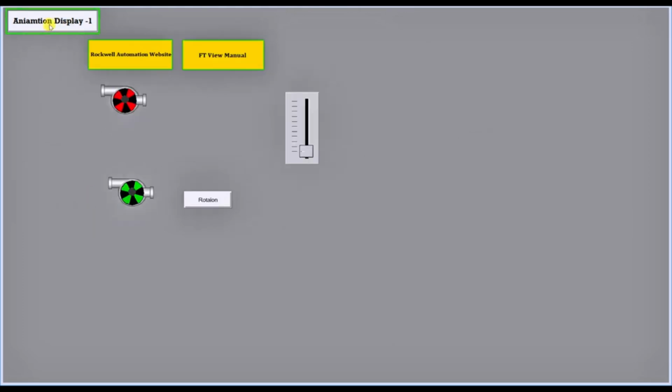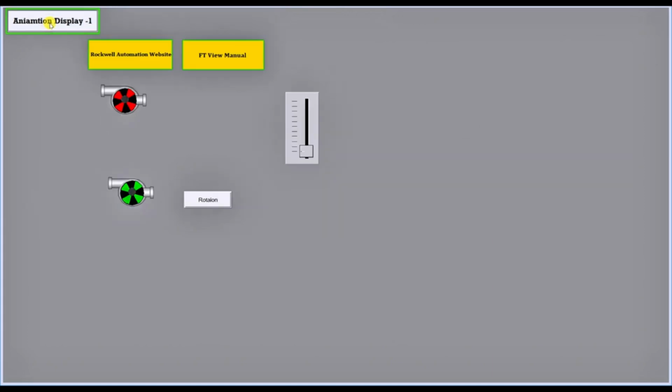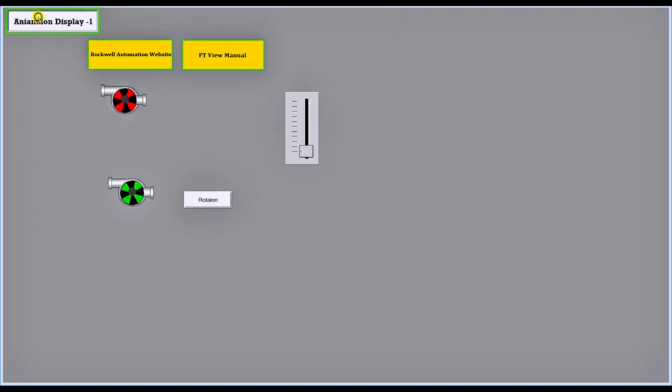So you can switch from one screen to another screen. Example, from display 4 to display 1, display 4, display 1. You can see here animation 1, animation 4, animation 1, animation 4, animation 1, animation 4.